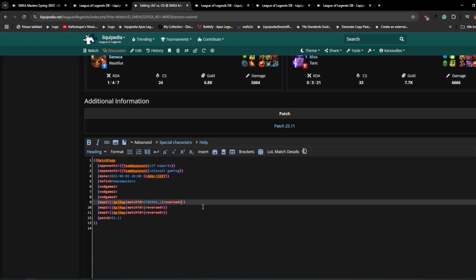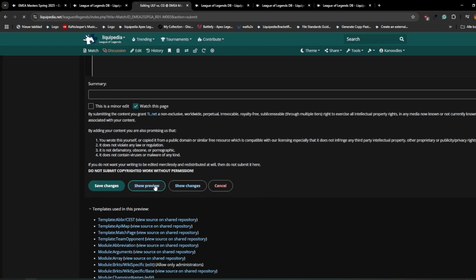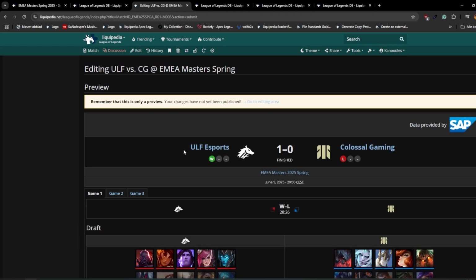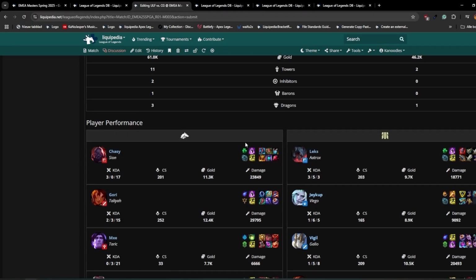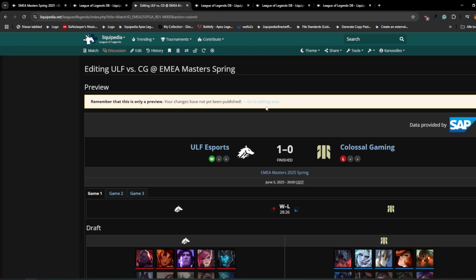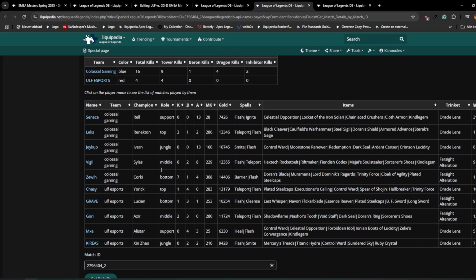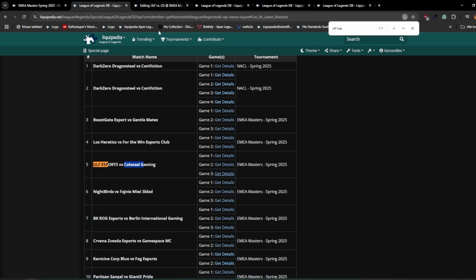So what you do is reverse, as I mentioned before: you set this to true. And now if I press show preview, my score shows correctly, Wolf is up 1-0. And the players are also on the right team this time. And then I would just basically do the same for game 2, going back to my match.